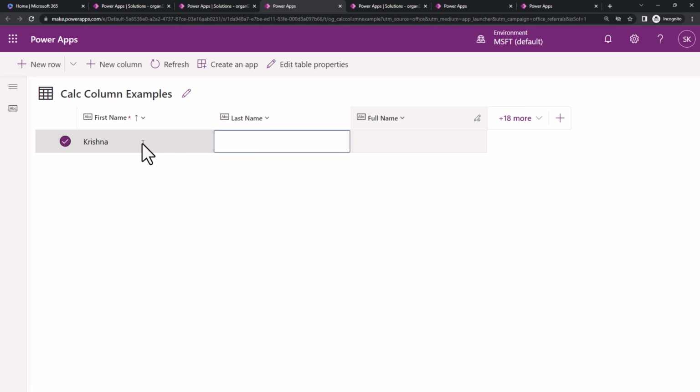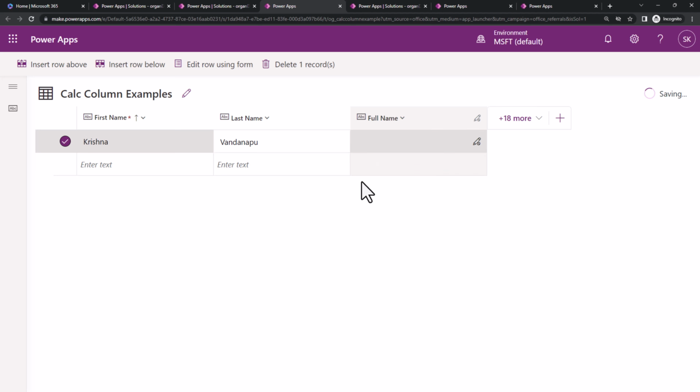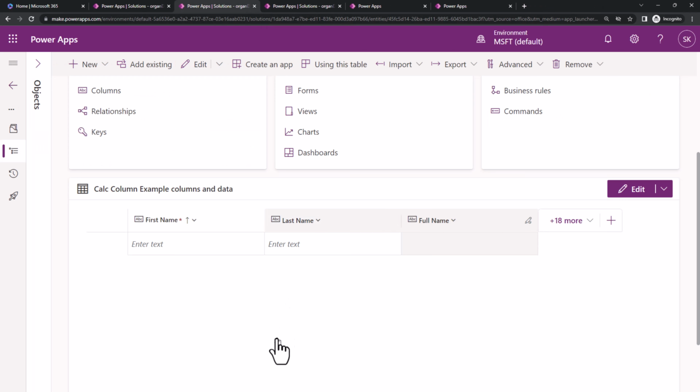Say Krishna and it will calculate and show the value. I have not provided it. In fact, a calculated column is non-editable. It automatically comes. Okay. Now, let's take Deepak's example or Deepak's scenario.